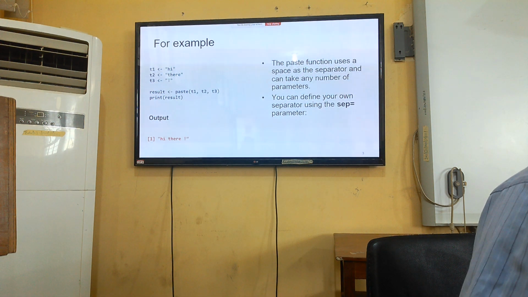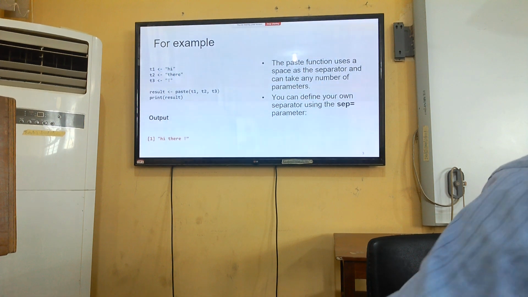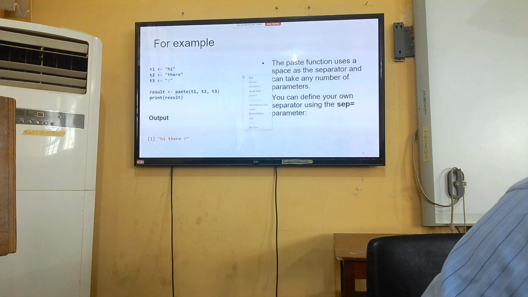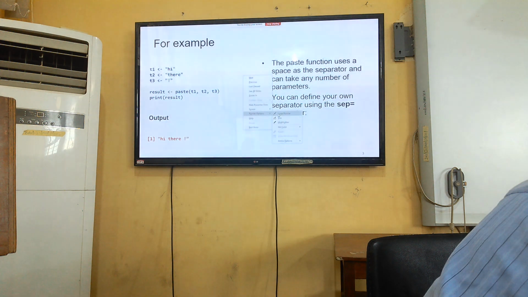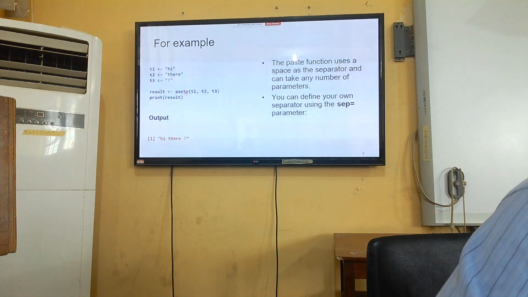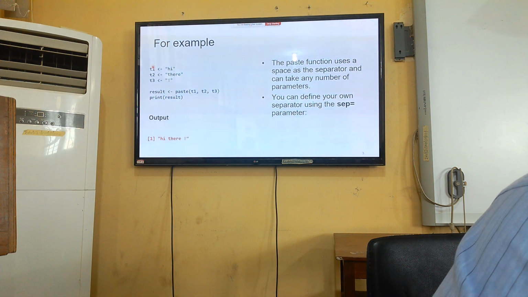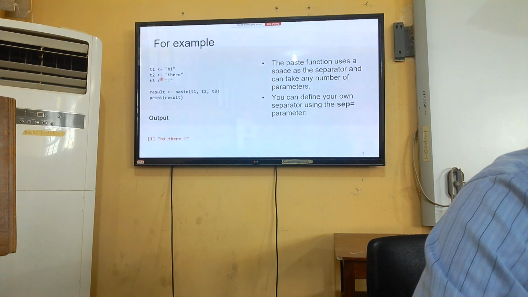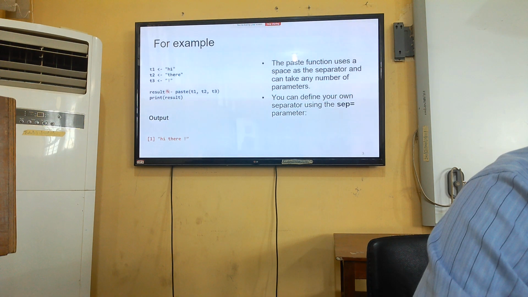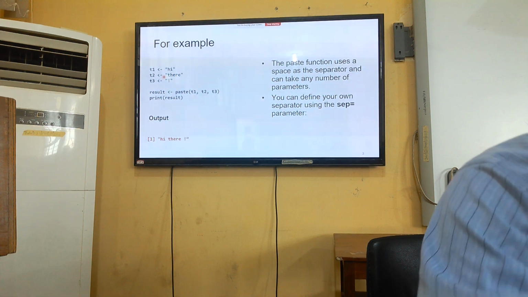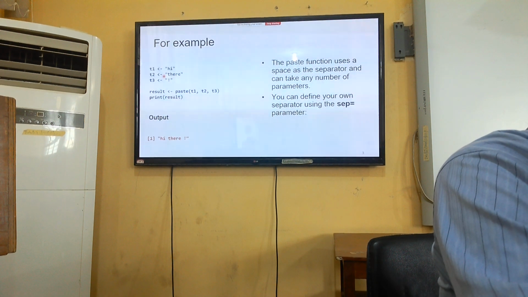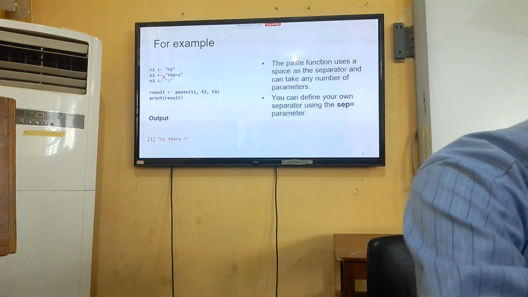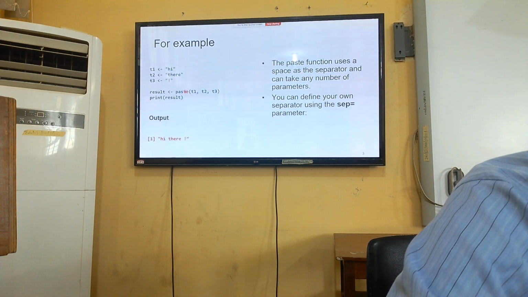If you want to combine strings together, there is a function called paste. So this is a string, because it's enclosed in quotes. This is also another string. This is also another string. If you want to combine the strings together, in Python you can just use plus and add them using what we call concatenation. But in R, you have to use this paste.